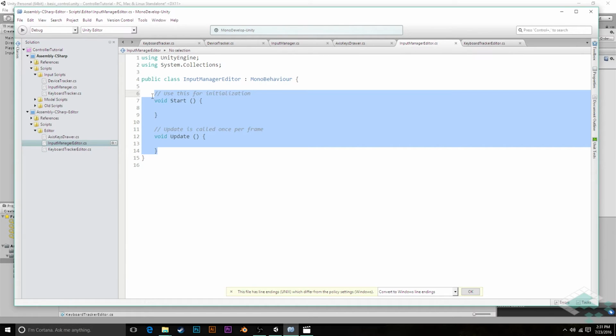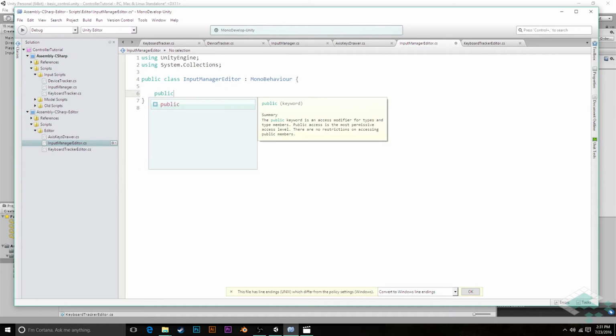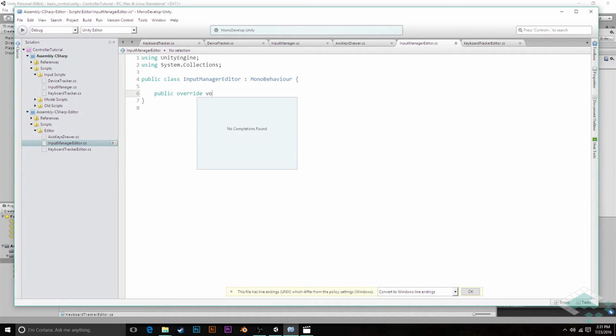Now the function, if you recall in the last video, when we're drawing a new property, it uses the function onGUI. This uses something similar, but it's called onInspectorGUI. So we're going to say public override void onInspectorGUI.